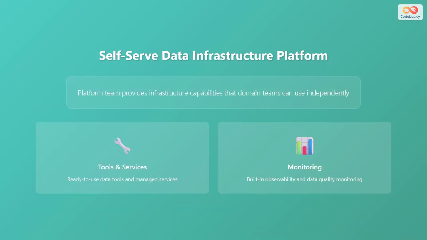In data mesh, a platform team provides infrastructure capabilities that domain teams can use independently. This self-serve data infrastructure platform provides tools and services that are ready to use data tools and managed services, empowering domain teams to manage their data products without relying on a central data team. It also includes monitoring with built-in observability and data quality monitoring to ensure data reliability and performance.